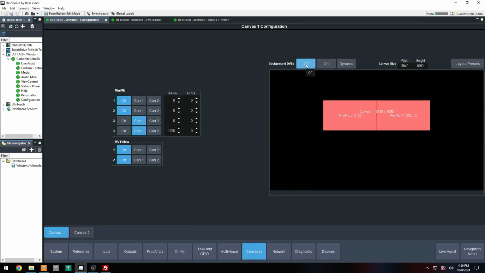Background DVEs. Background DVEs allow us to associate DVEs with background video so that we can move the video across all of the canvas region, as well as scale video up and down and place it within that canvas region. If we have it off, no DVEs will be allowed, and it will tile the source. So it will repeat the source unless we use the substitution table.